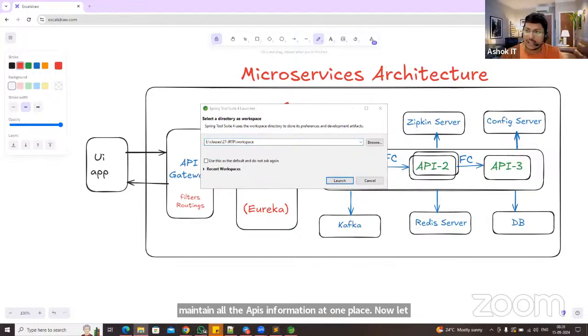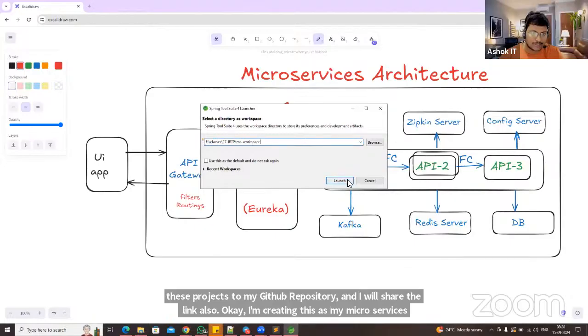Let me create a new workspace folder. Whatever projects I develop, after the class is completed, I will push all these projects to my GitHub repository and I will share the link also, guys. I'm creating this as my microservices workspace. I'm choosing the new workspace here.